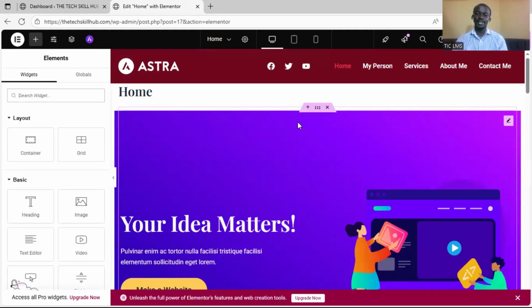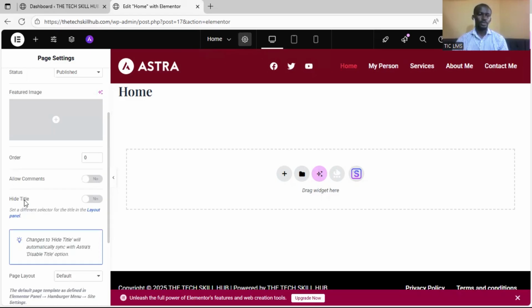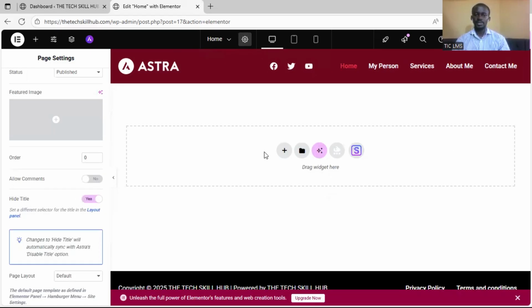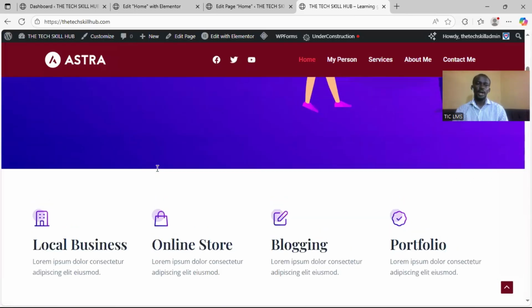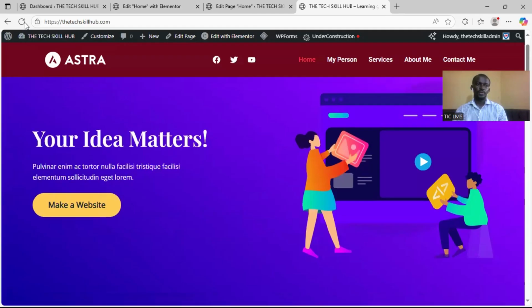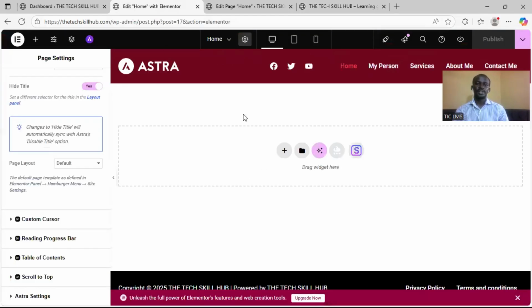Now, on clicking on Edit with Elementor, here is what we have. So let's first take out all of this. Okay, that is taken out. Now we do not want this home that is over here. So you click on these settings, and then you click on hide title. The title is out. And then you click on publish. Now, once you publish that, all the contents there, when you refresh, so all gone.